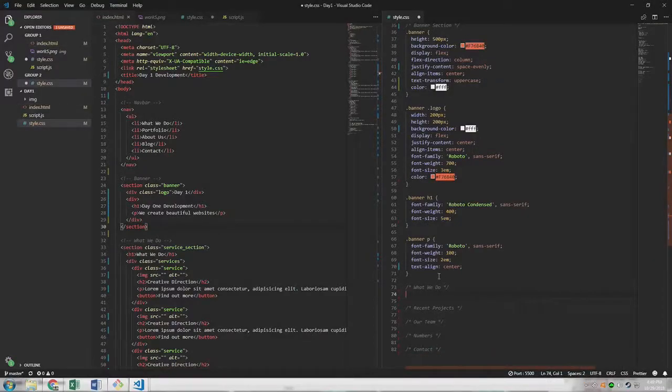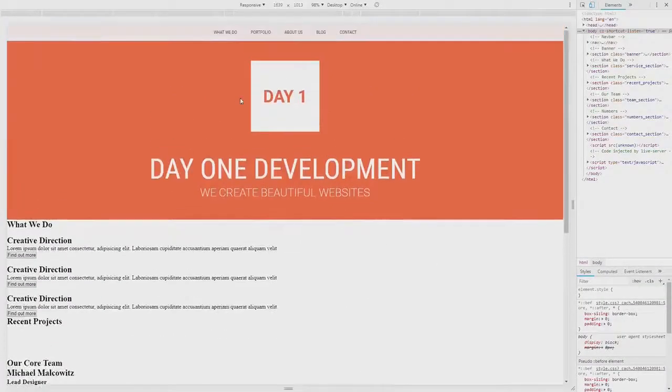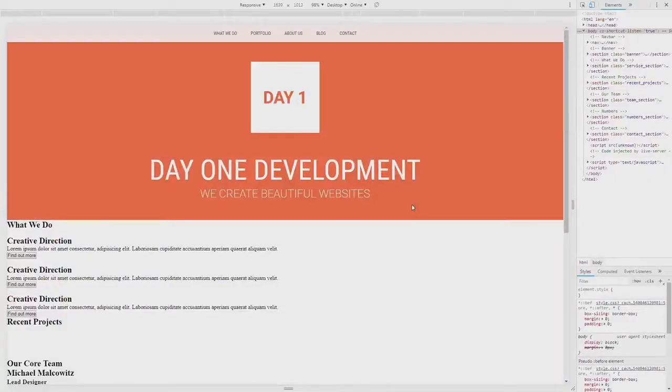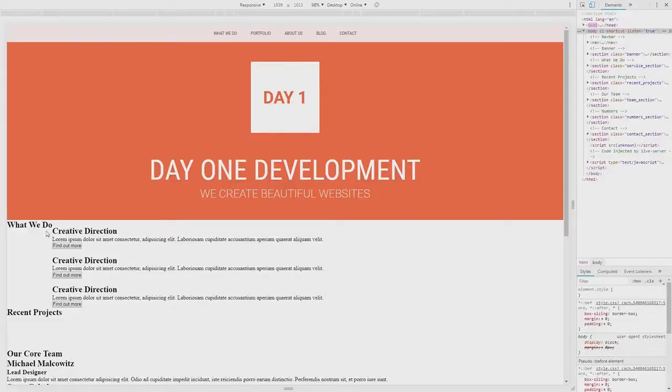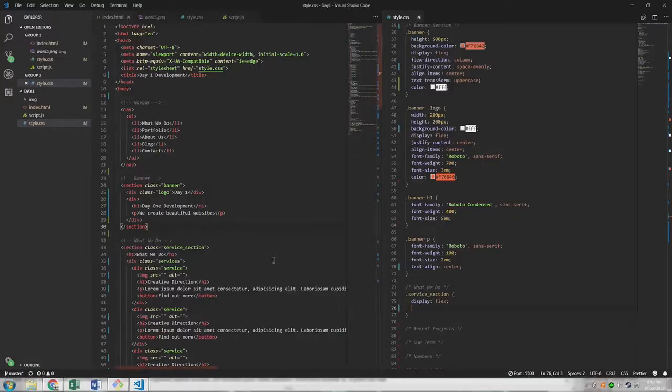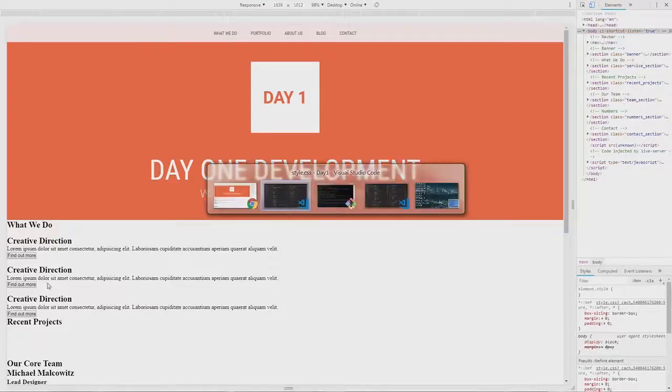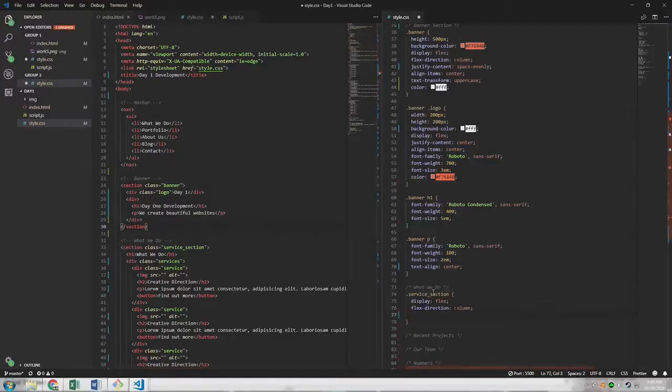Right away, we're going to do a similar thing that we did with the banner. Let's just make the service section. We're going to display flex, which if we save breaks everything. I mean, kind of, but we're going to change the flex direction to column. So now it looks the same, but we are able to use justify content and align items.